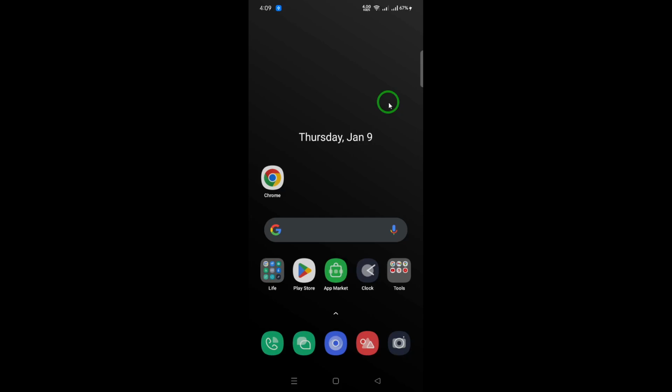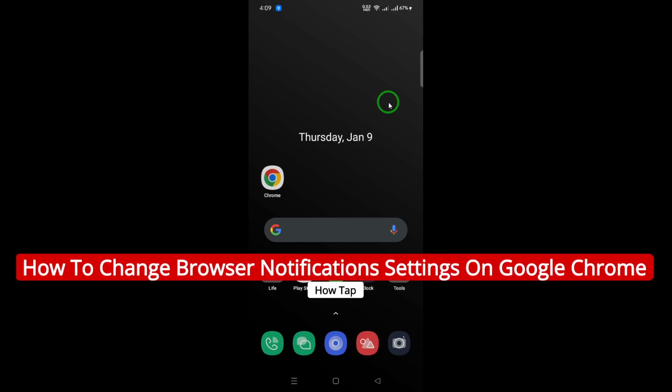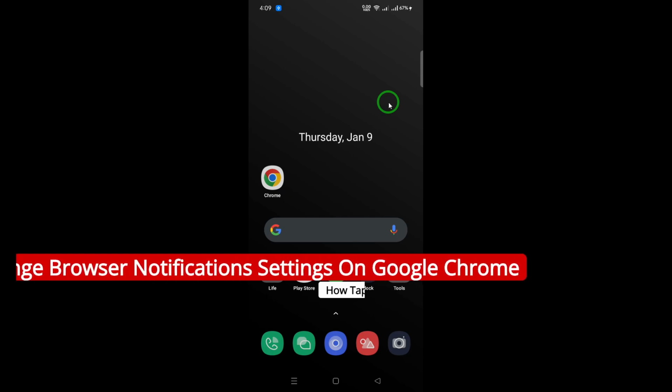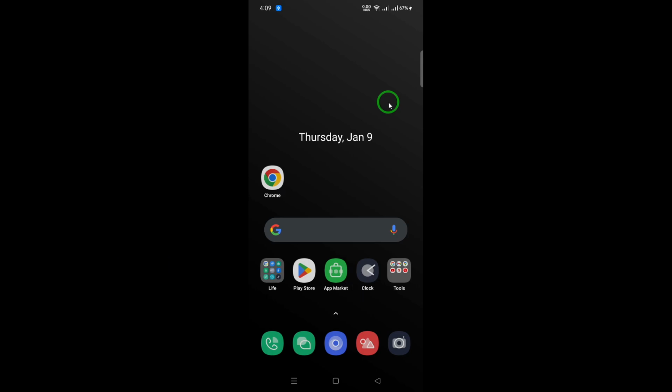Welcome! Today, we're diving into how to change your browser notification settings on Google Chrome. Notifications can be helpful, but they can also become overwhelming. Let's take control of them together.